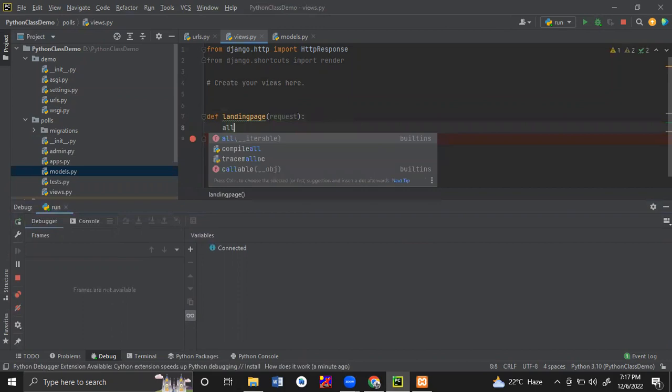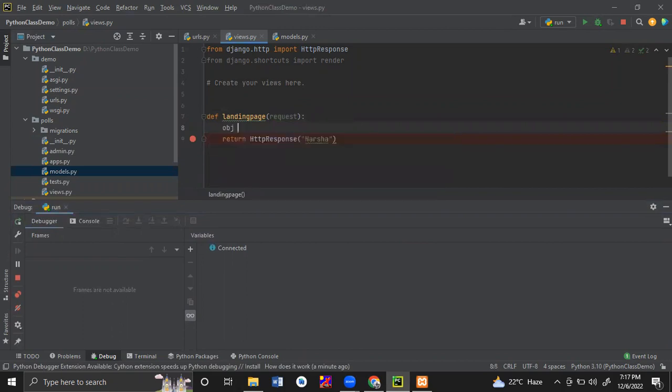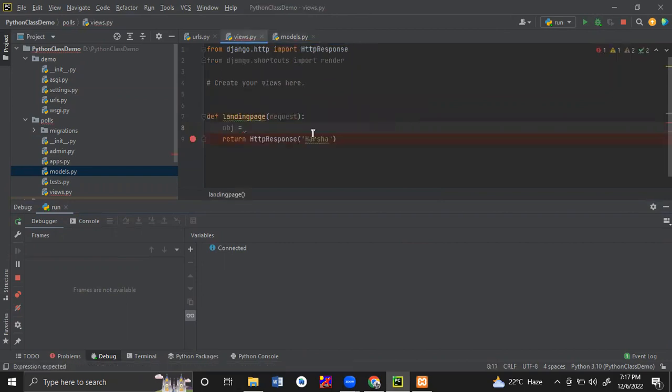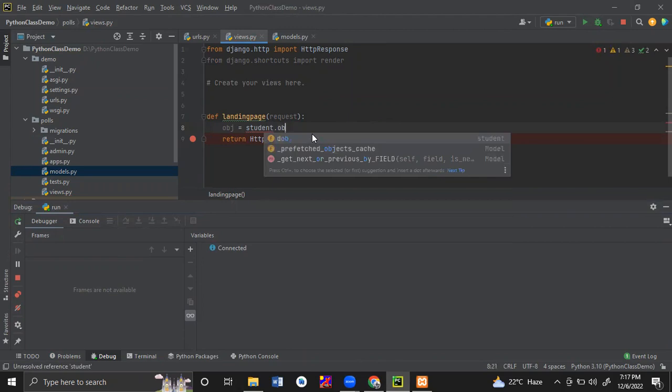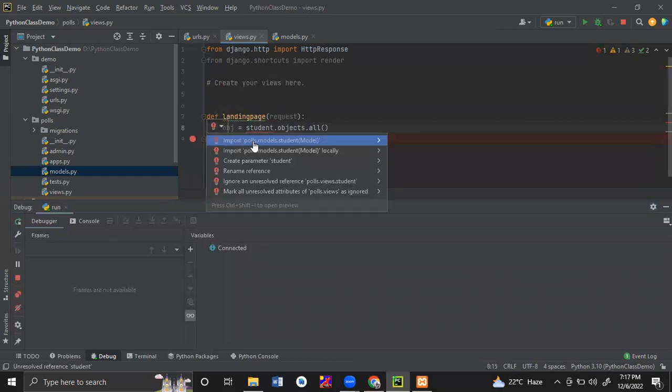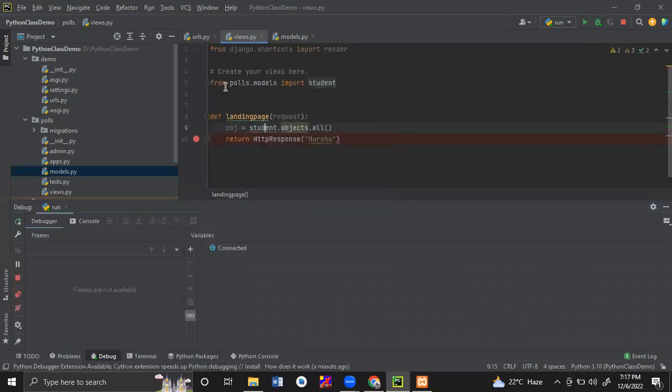Okay, now we will try to get the student object, which we created in the last class. So the student is not imported. This should be polls, models, and student. So this has been imported now. Now I can pass this object.